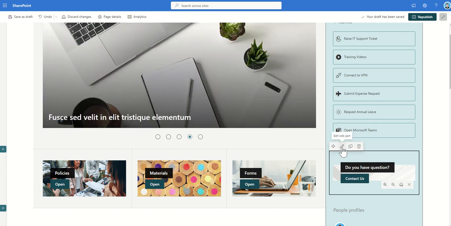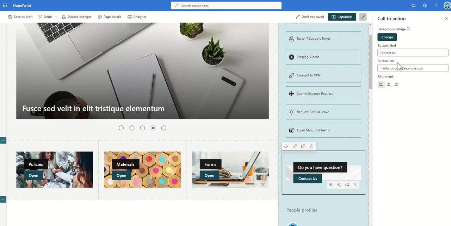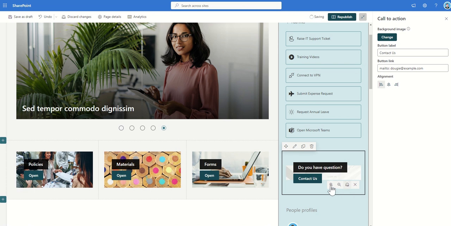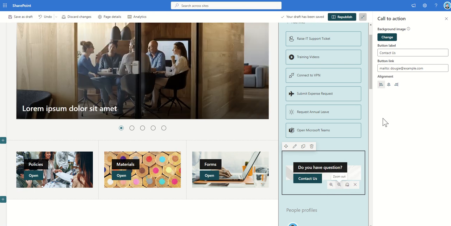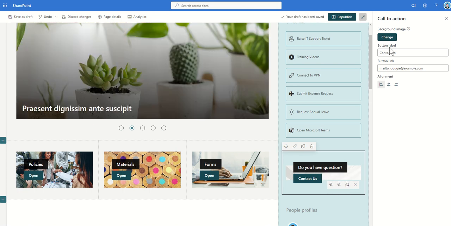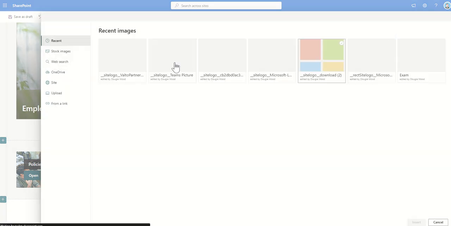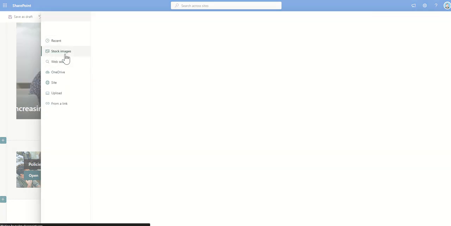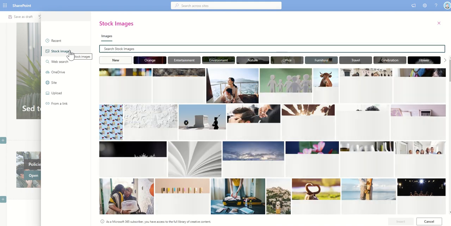We can also change the background image. So by selecting the web part, we can change the background image of this by clicking on the change button across the top. We can either upload our own images, or we can choose the stock image library, which is really good actually.